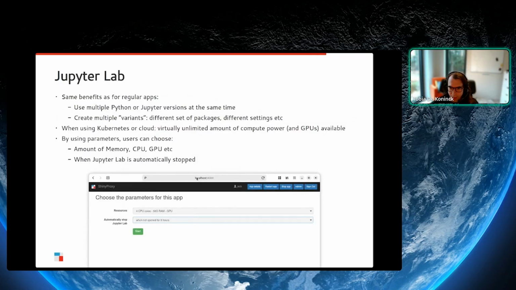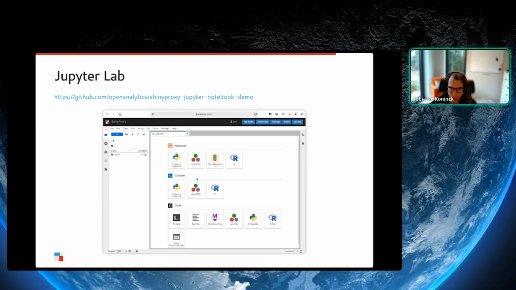As I mentioned, you can run IDEs. One of those IDEs is, for example, Jupyter Lab, where, with IDEs, you have the same benefits as for regular apps. You can use different versions, you have different variants. If you run on Kubernetes or in the cloud, you have a virtually unlimited amount of compute power available, if needed also GPUs. And you can ask users to specify parameters like the amount of memory they need, when they want the IDE to be stopped. And here a quick screenshot of Jupyter Lab running inside ShinyProxy.